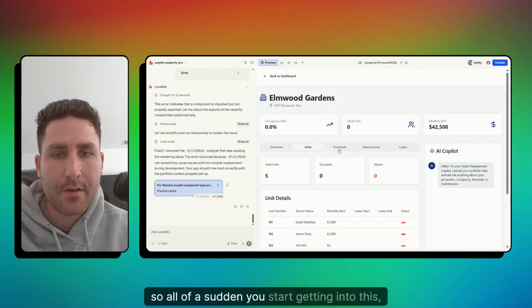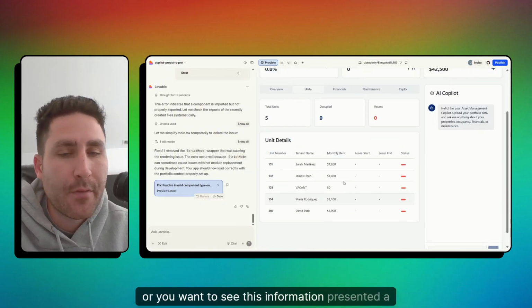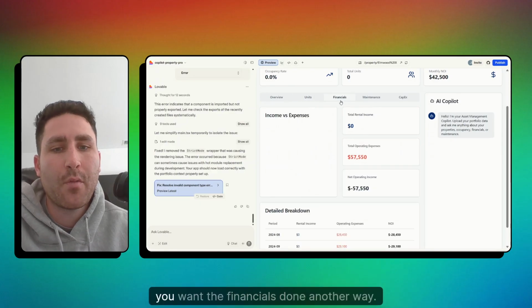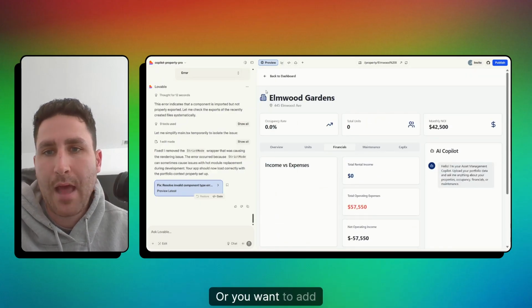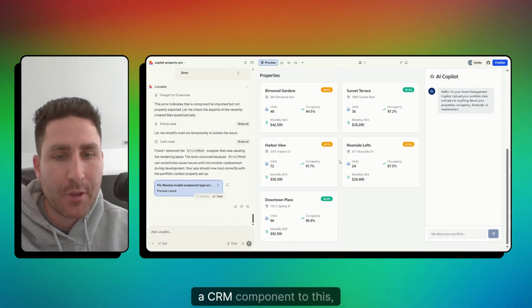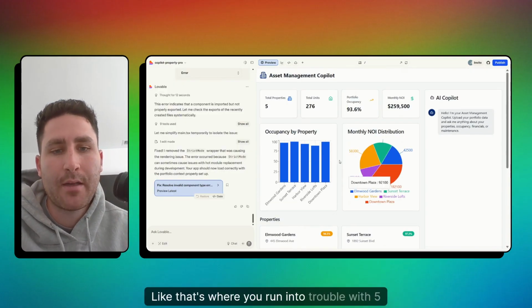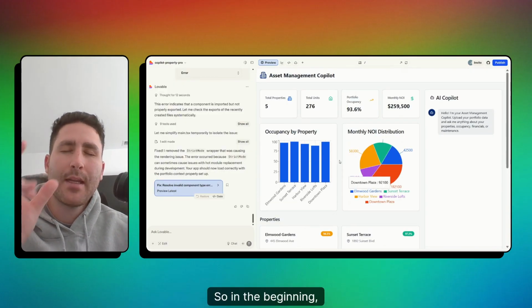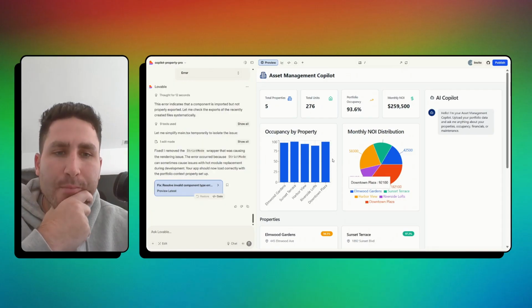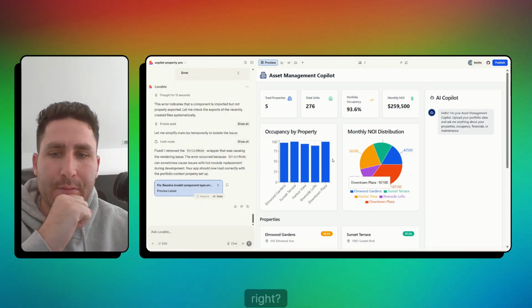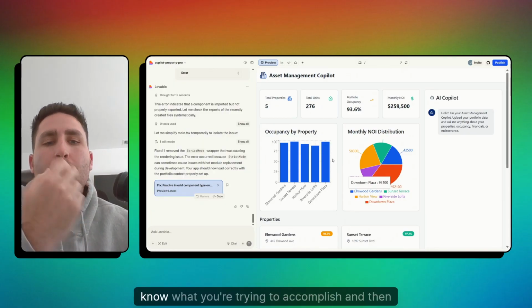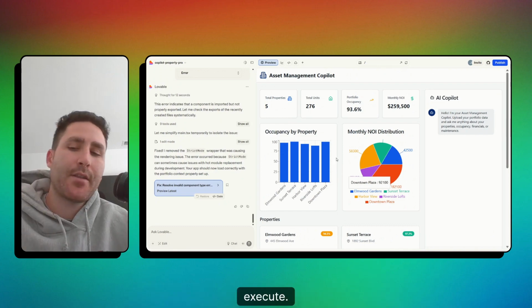Okay, so all of a sudden you start getting into this, or you want to see this information presented a different way, or you want the financials done another way, or you want to add a CRM component to this, right? Like that's where you run into trouble with vibe coding. So in the beginning, plan this stuff out thoughtfully, strategically, right? Spend the time up front. Know what you're trying to accomplish and then execute, okay?